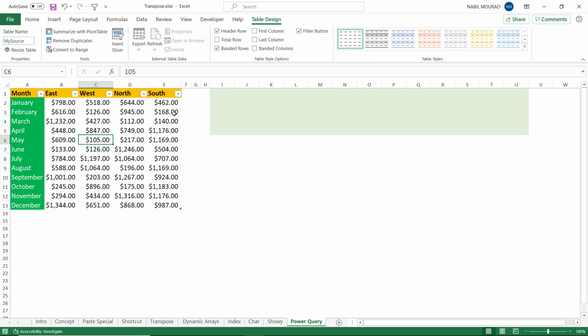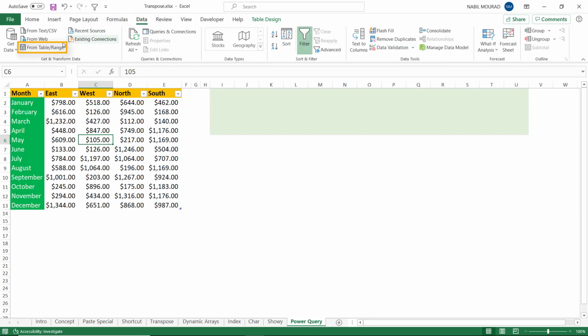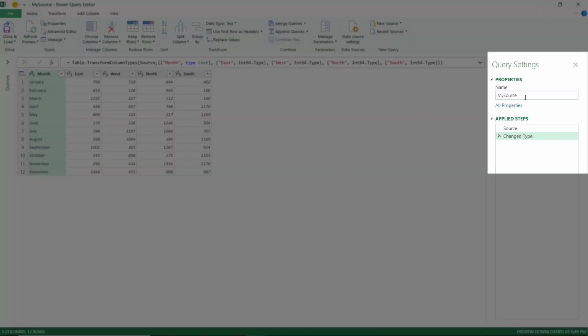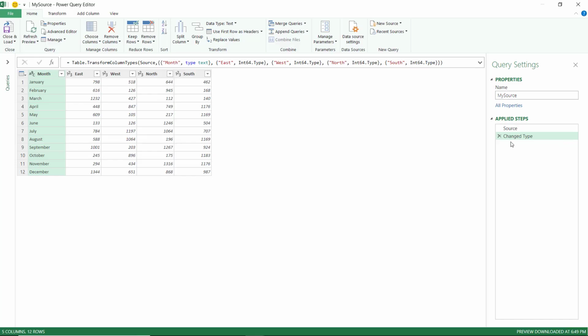I named my table, I hit enter, and now I want to send it to Power Query. I do that by clicking on the Data tab of the ribbon, and on the Data tab I click on From Table. Here is my list in the query editor. To the right side I see the name of my table, My Source, and below it I see the applied steps. There is a step that has been added automatically, Changed Type. I don't need it, so I'm going to remove it by clicking on the deletion symbol.